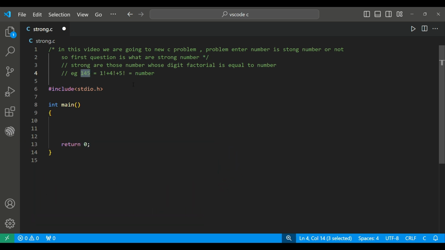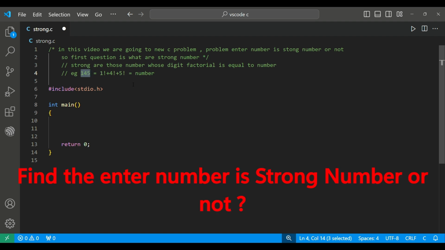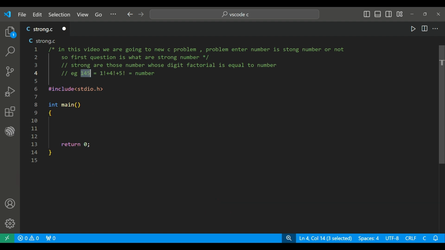In this video, we are going to see a new C problem. The problem is we have to take input from the user and find whether the entered number is a strong number or not. The first question is, what are strong numbers?